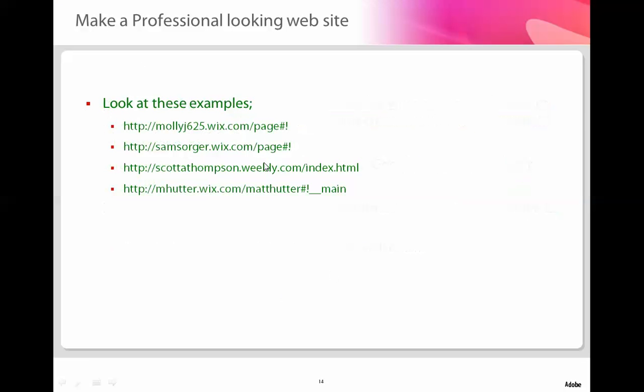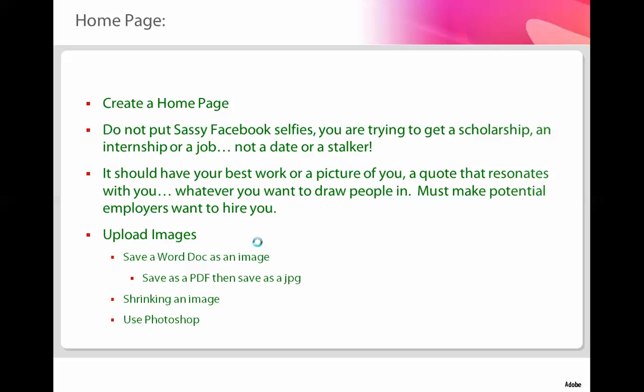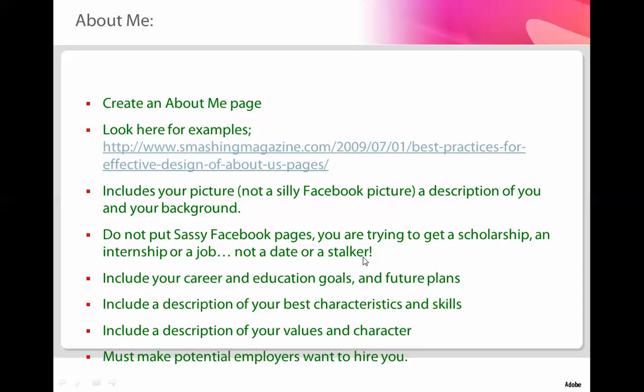Okay, if you want, here are some examples of pages students from a different high school have done, so you can take a look at those. Alright, you're going to make a home page. Please don't put a sassy selfie, but take a professional looking picture of yourself. Here are a couple of things that should be on the home page. You can upload images for sure, and if you have problems with the images, I'll help you individually.